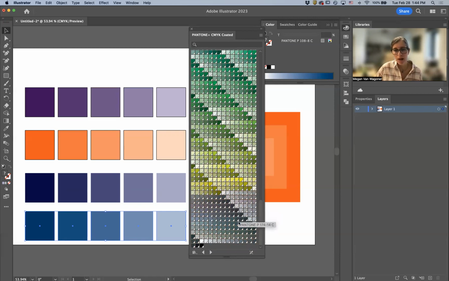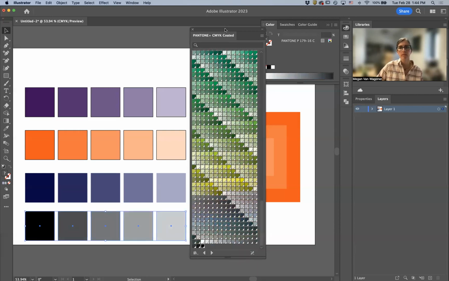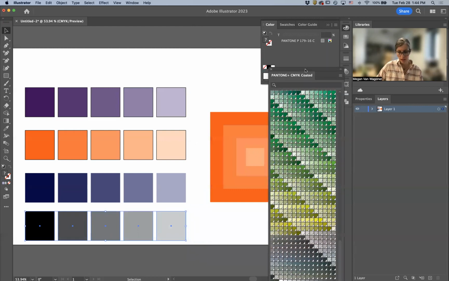I say near black because every rich black is going to have a little bit of some other colors mixed into it. So some of these are a little bit warmer, some of these are a little bit cooler. So I don't know, let's see. There's a few at the very end here. These are probably your most neutral. Let's zoom in a little bit so you can see that better.